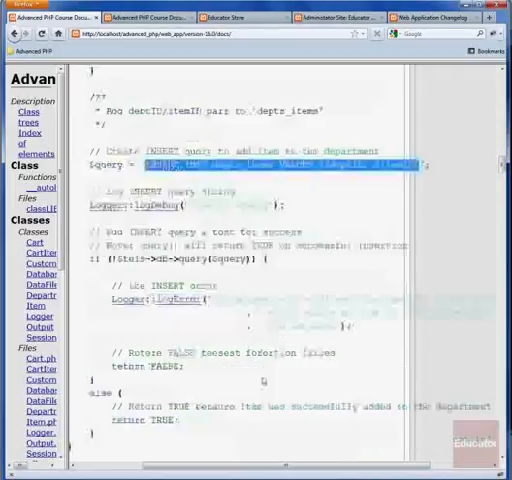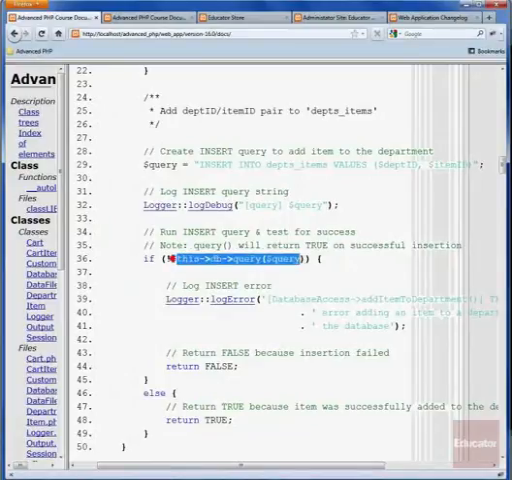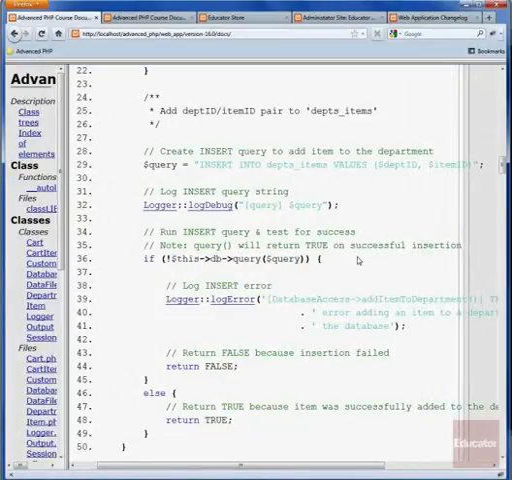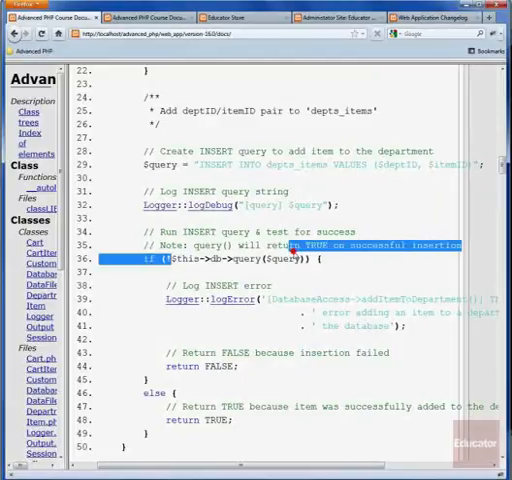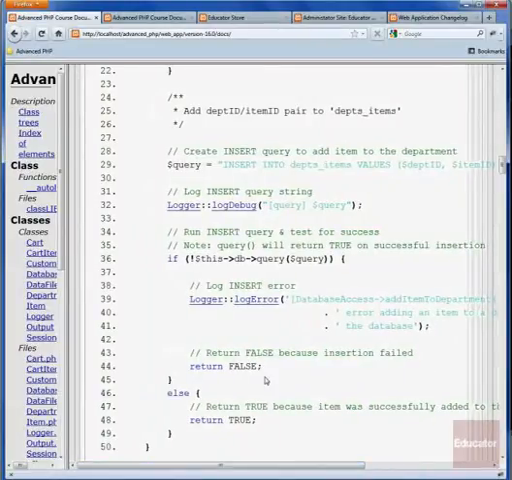Then, because it's an insert query, we run the query using the query method. We don't need to find out the number of rows that were returned. The query method will just return true or false on whether the insert was successful or not, because there's no insert ID that we're interested in, there's no auto increment column. We can just test that the query returned true. If it returned true, then we return true from this method, saying it was successfully added to the department. If not, we log an error and return false, saying that the item couldn't be added to the department. So that's how we add a department to our database, and also how we add items to our department.